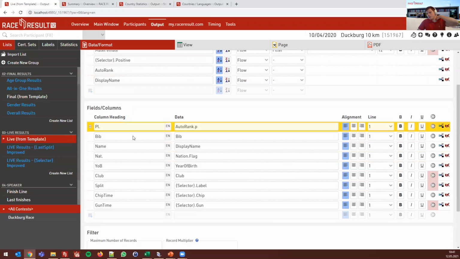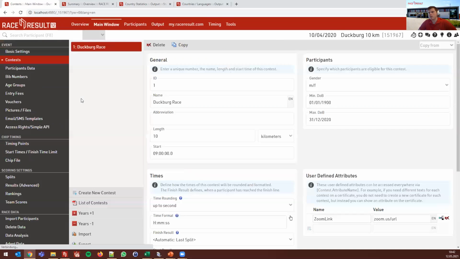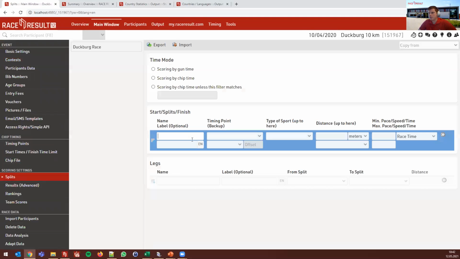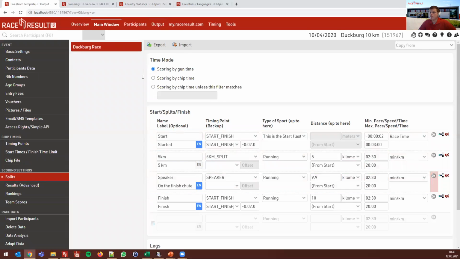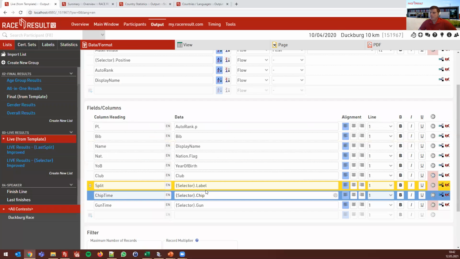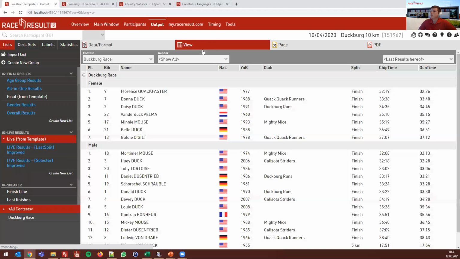In our fields and columns, we show the split name, or basically the split label, by using that selector.label. Label is what you define here under splits as the label. And then we write the chip time and the gun time for the selected value. Okay, so how does it look?